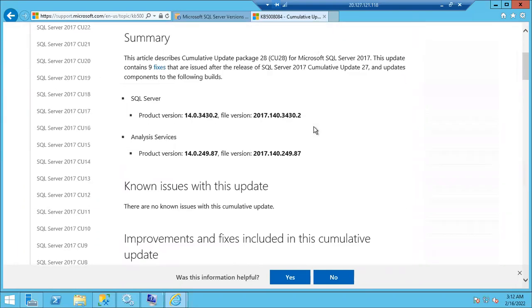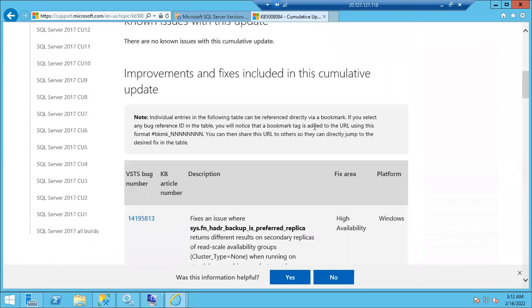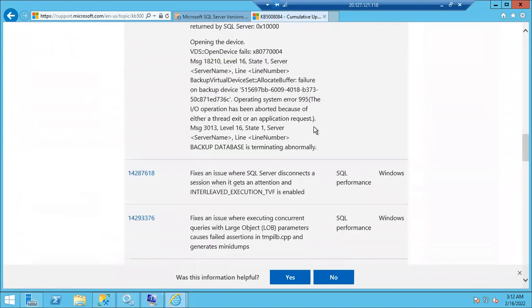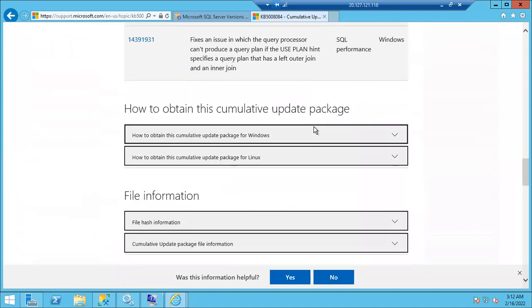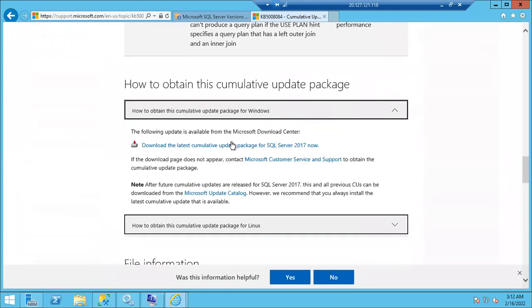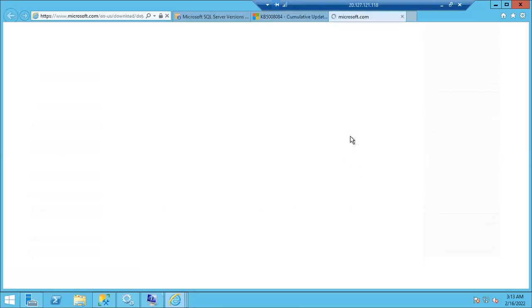So where is my download link for this? It's CU 28, right? Yeah, you can see here. Download the latest cumulative update. Click on this link.